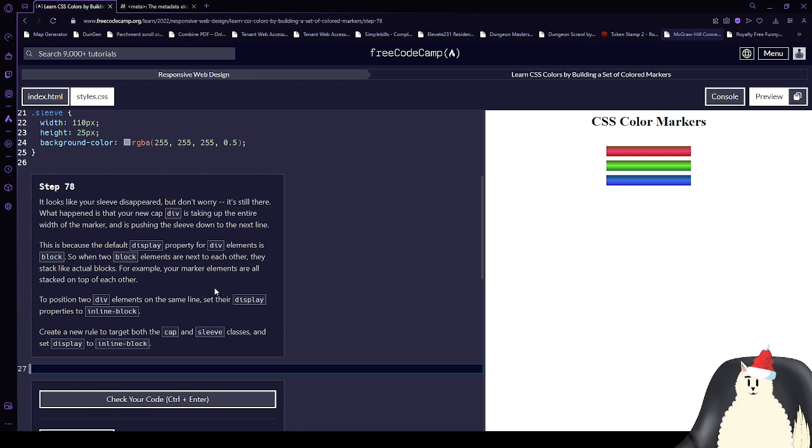Display property for the div element. Go into block under other view. Using two div elements in the same line, set their display properties to inline-block. Create a new rule to target both the cap and sleeve.